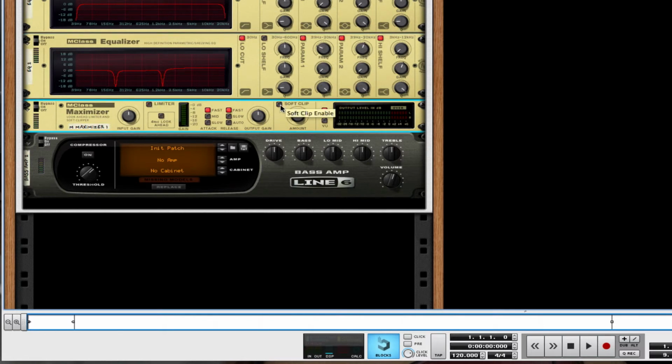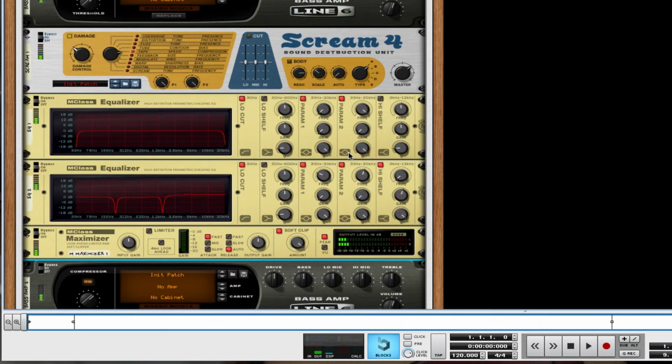After this, I'm going to take off my limiter, turn on soft clip to amount 127, all the way up. I'm going to put my release to auto and take my compressor and just turn it on.